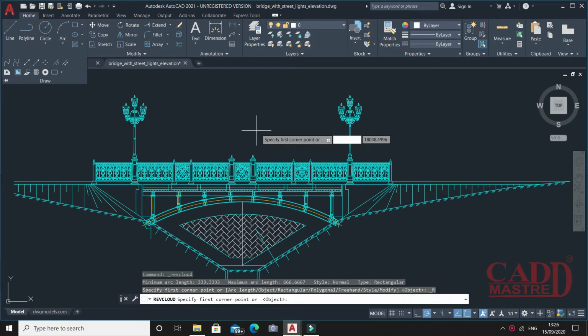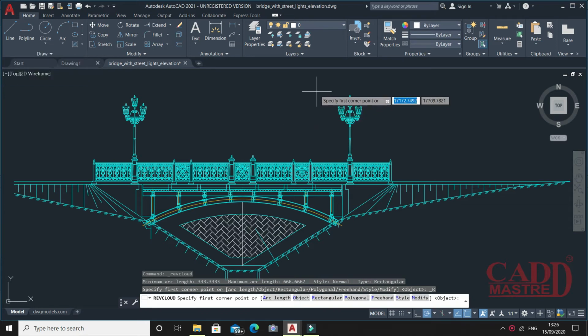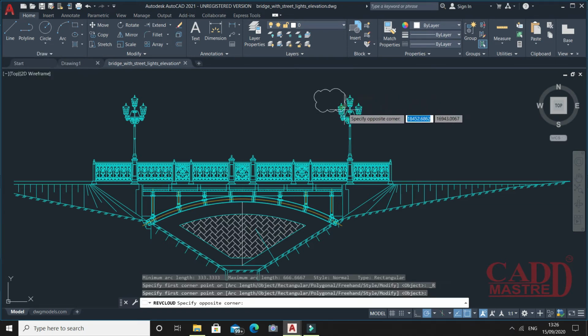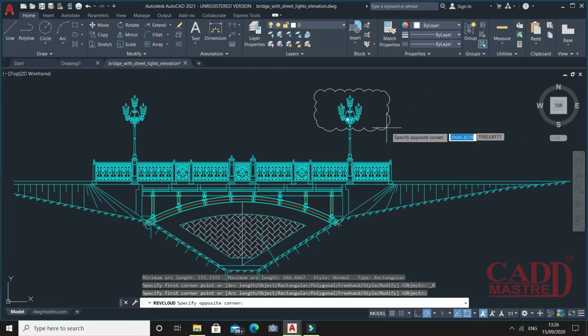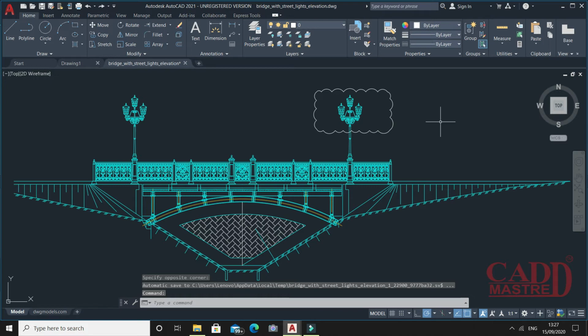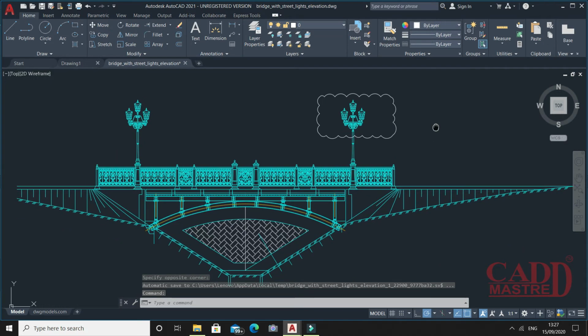If you click on Revision Cloud, select the first point, and drag the cursor diagonally away from the first point to create a Revision Cloud, you will find that a constant arc length Revision Cloud is created. Just click over here, and now see, the Revision Cloud is created.